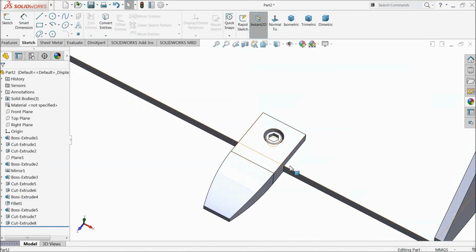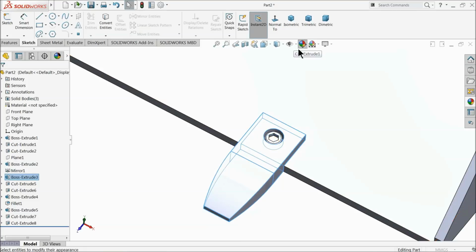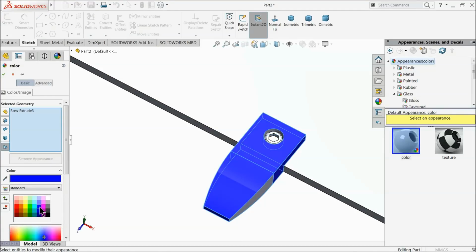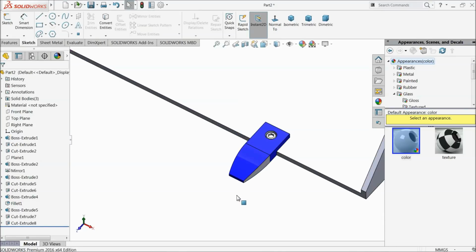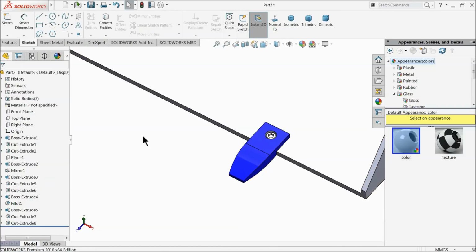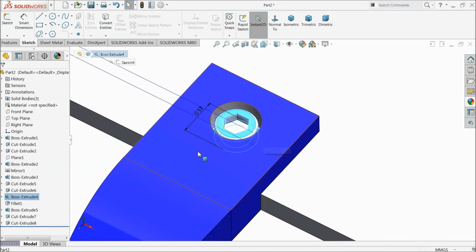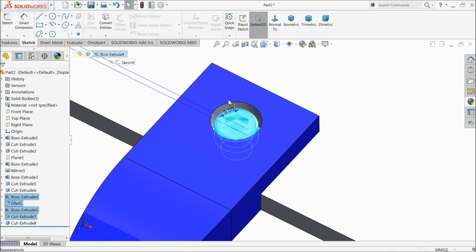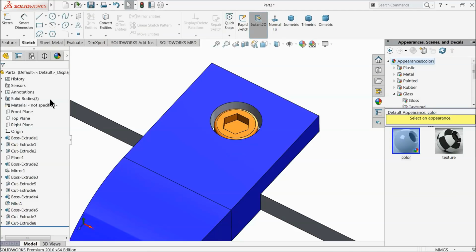Now this is the bucket knife. So select this knife and make it some color. Okay. We will choose it blue. For this nut we will choose some orange. That's it.